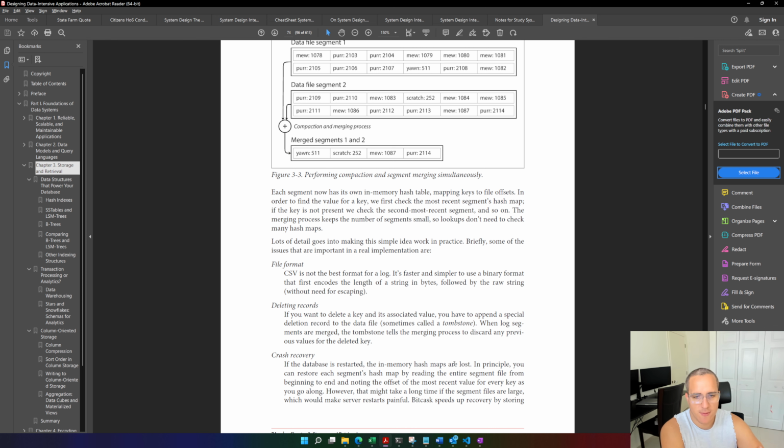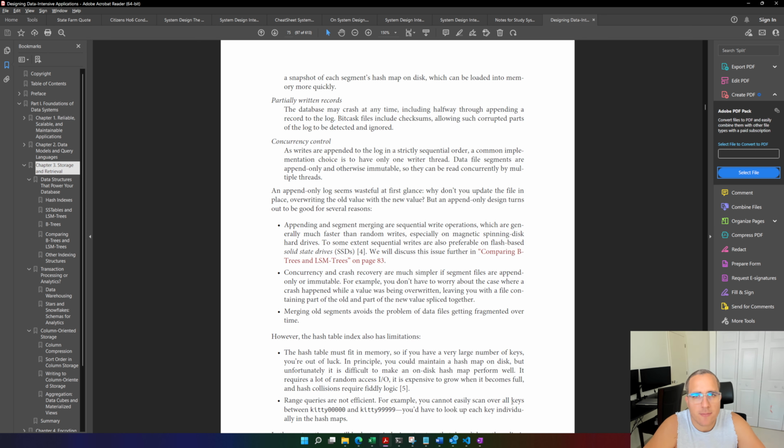Crash recovery. If the database is restarted, the in-memory hash maps are lost. In principle, you can restore each segment's hash map by reading the entire segment file from beginning to end and noting the offset of the most recent value for every key as you go along. However, that might take a long time if the segment files are large, which would make server restarts painful. You can speed up recovery by storing a snapshot of each segment's hash map on disk, which can be loaded into memory more quickly.